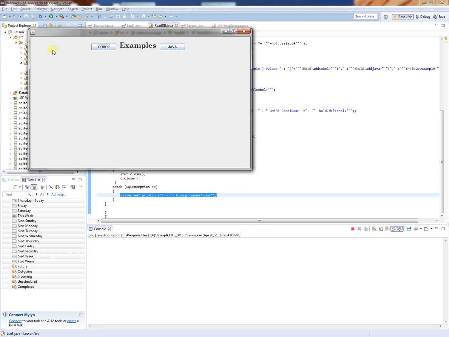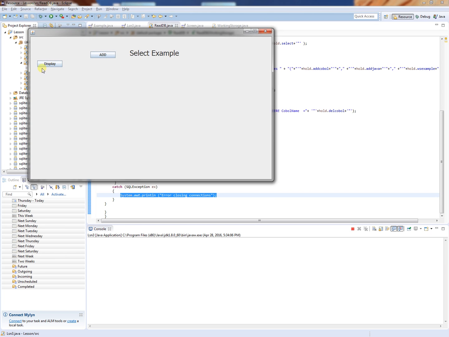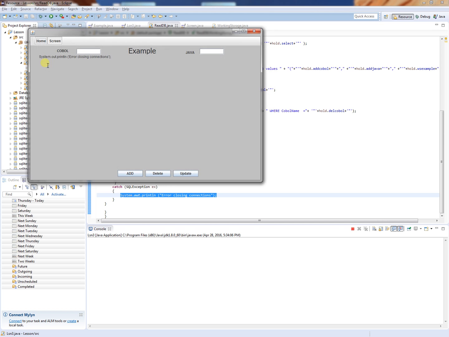So if I came into my program, I hit COBOL, and I need to look at a display. Here's an example of what I would need. This, you can cut and paste and put it in, and it would work just fine. So that's it for doing an update.